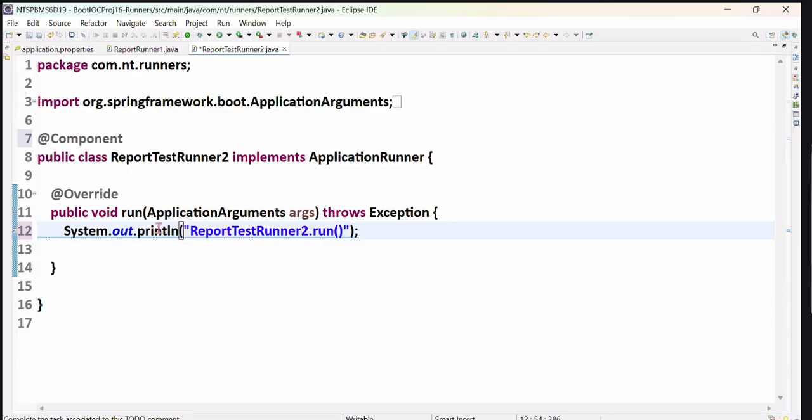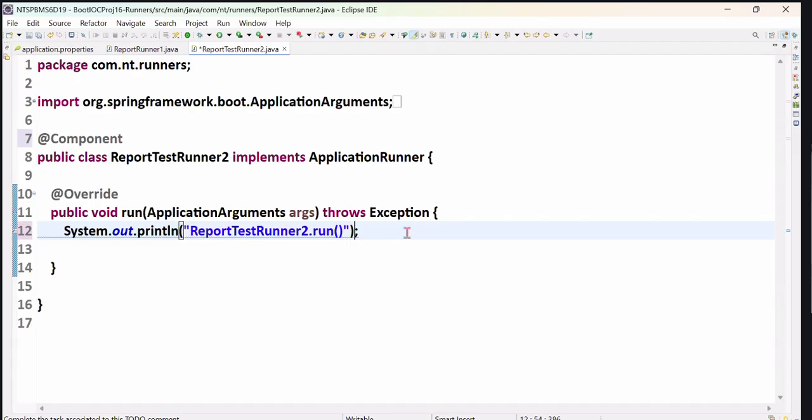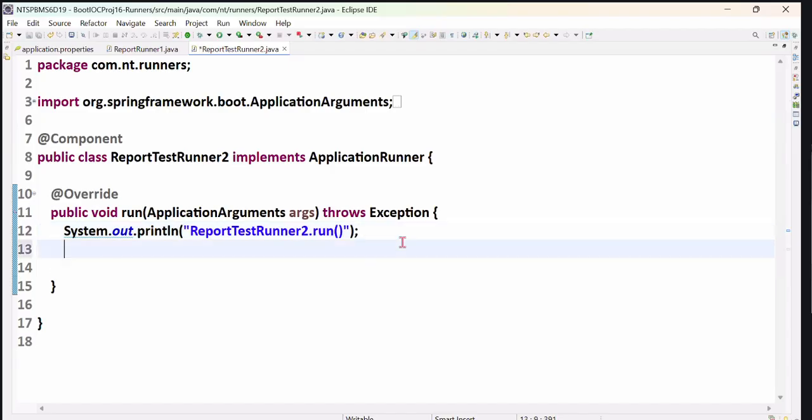Okay, but it is coming as what? Application arguments object, are not there? This is definitely coming as application arguments object, guys. Okay, that's fine. Yeah, run method throws what? Exception. Report test runner two implements what? Application runner. Public void run throws what? Exception. So we should start accessing what, guys? Application runner object.